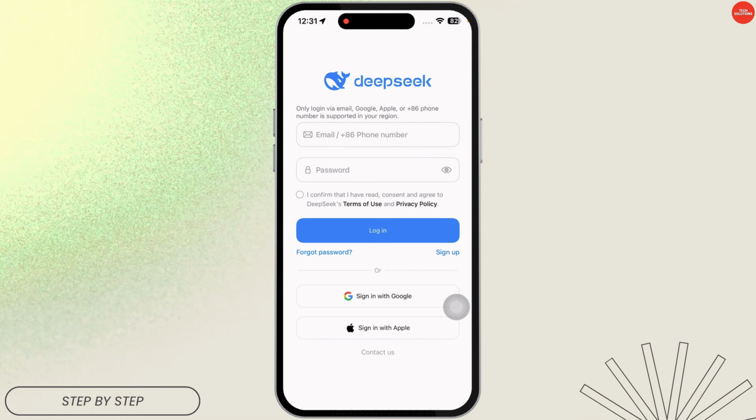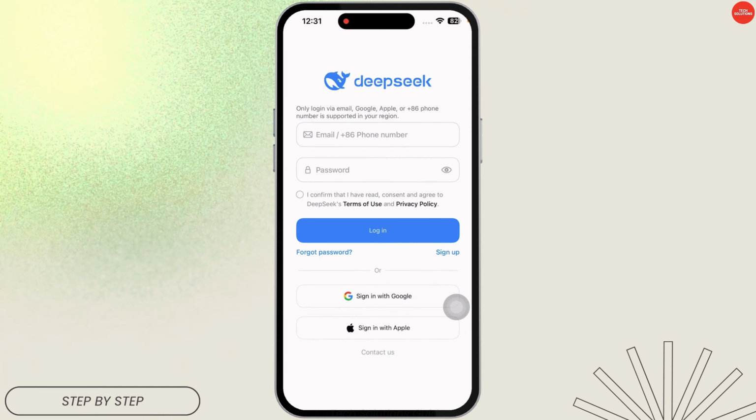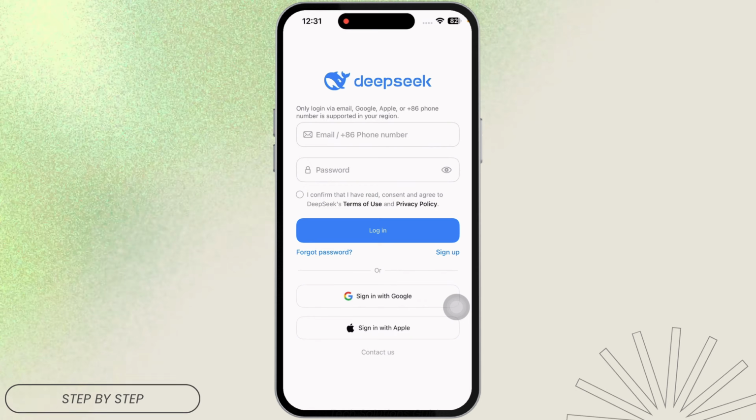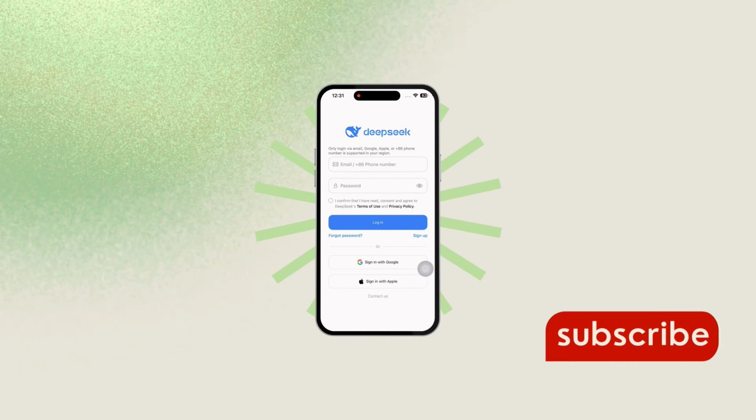Likewise, here you will also get the option to sign in using Apple ID. You can use this option and get registered on DeepSeek. So this is how you can fix DeepSeek China failed.